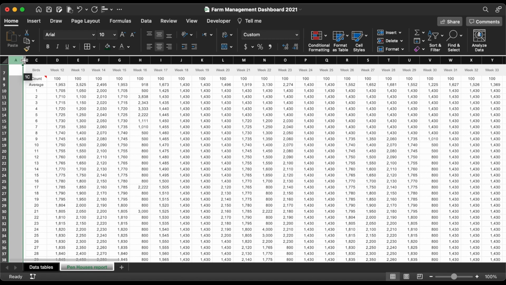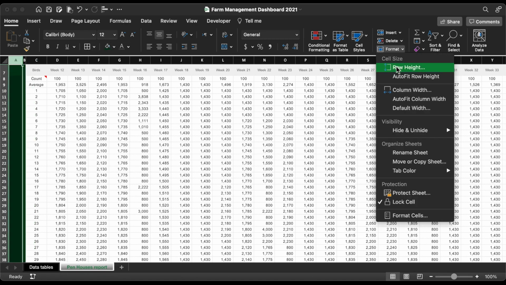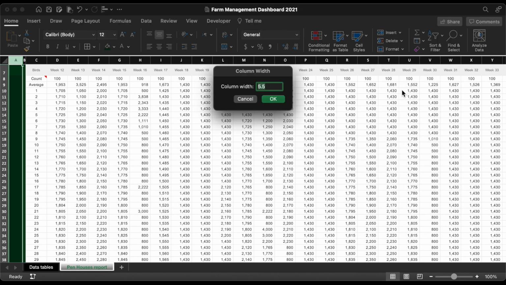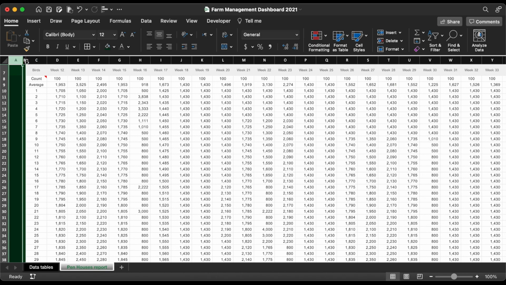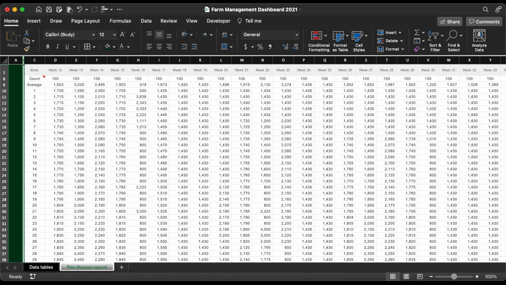And to set exact column sizes in both worksheets, we must use the cell size tool. Set 5.5 width for column A, and 0.27 for column B.